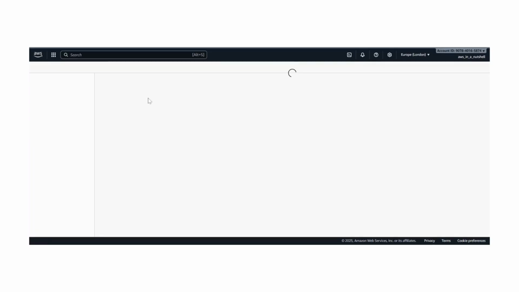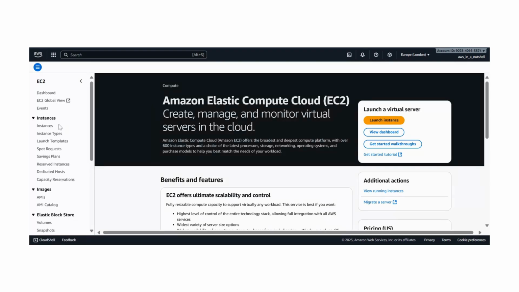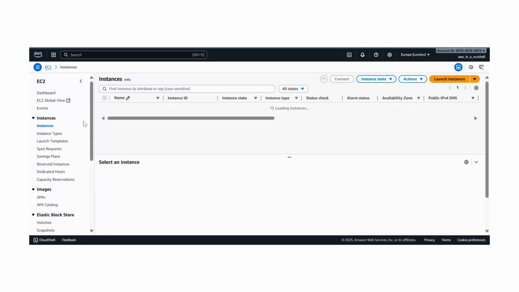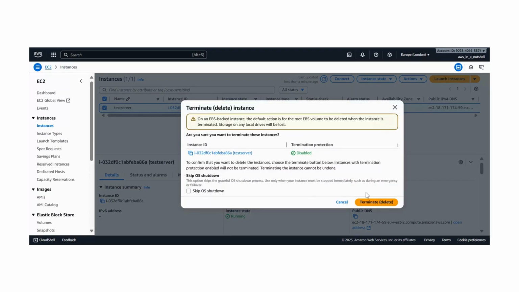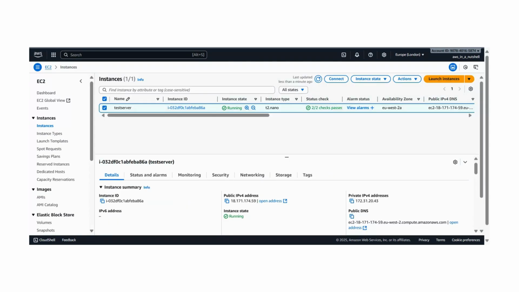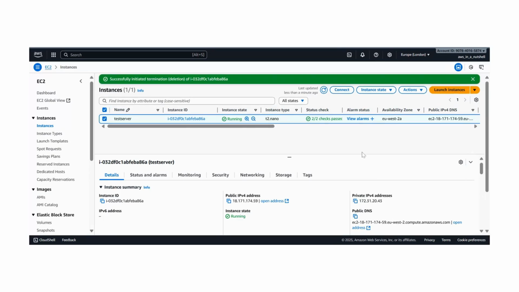So finally, we're just going to go back to EC2 and then to instances, and click the instance we created, go to instance state, and then just terminate. And then you can click terminate. And that's it. That's cleaned up the resources we've used.